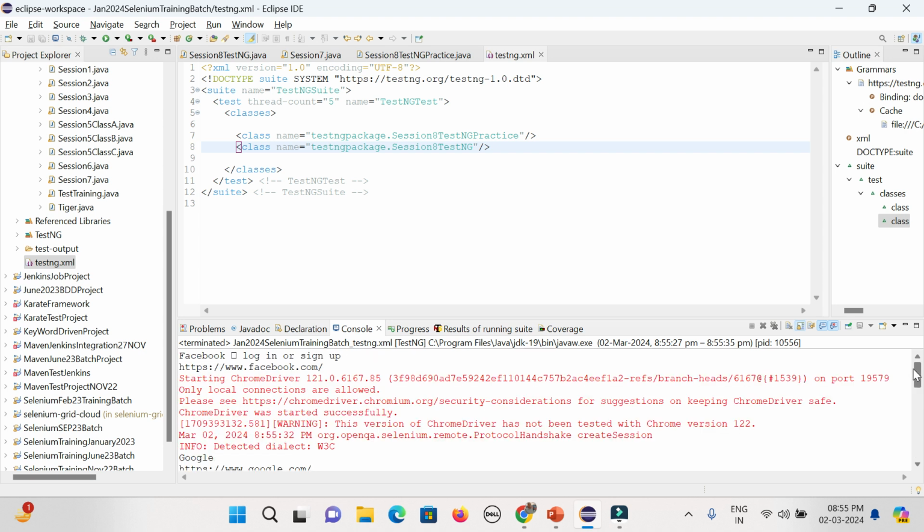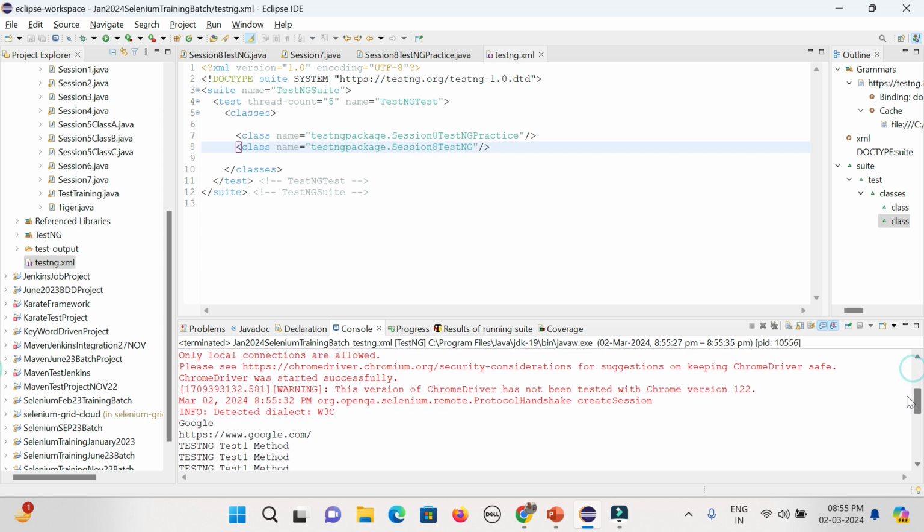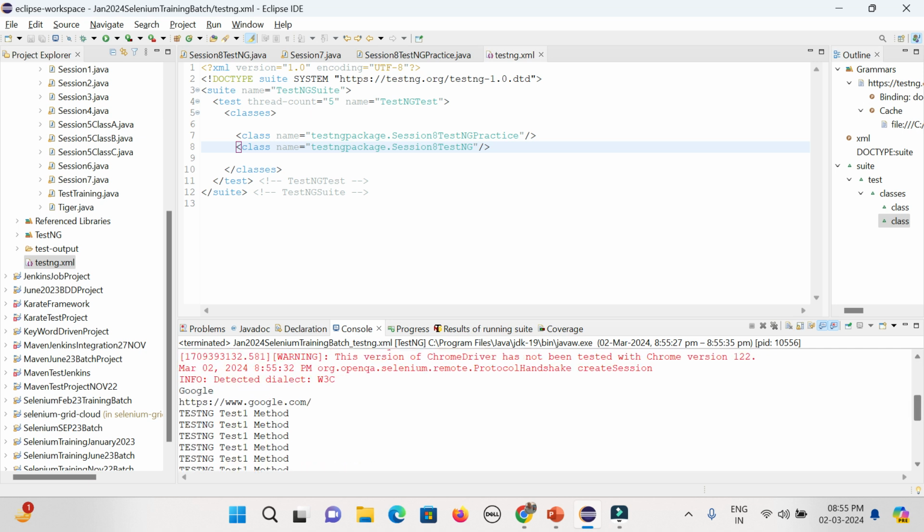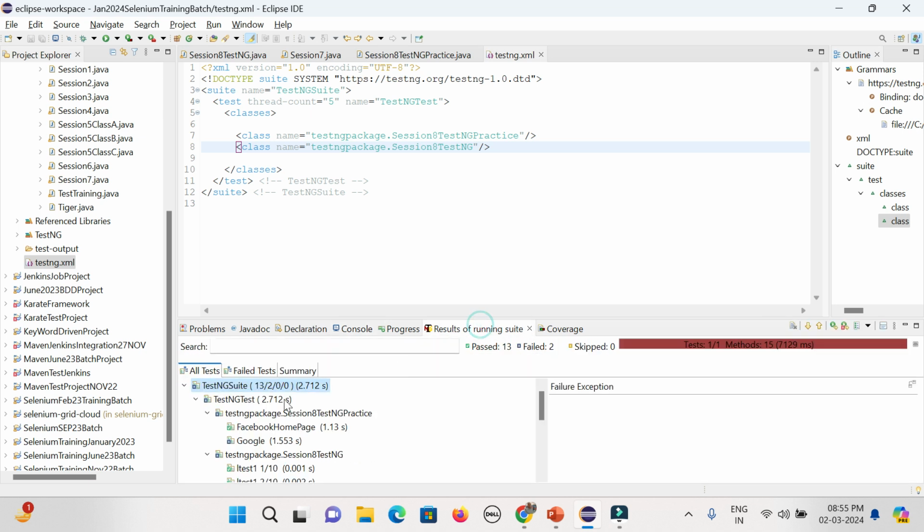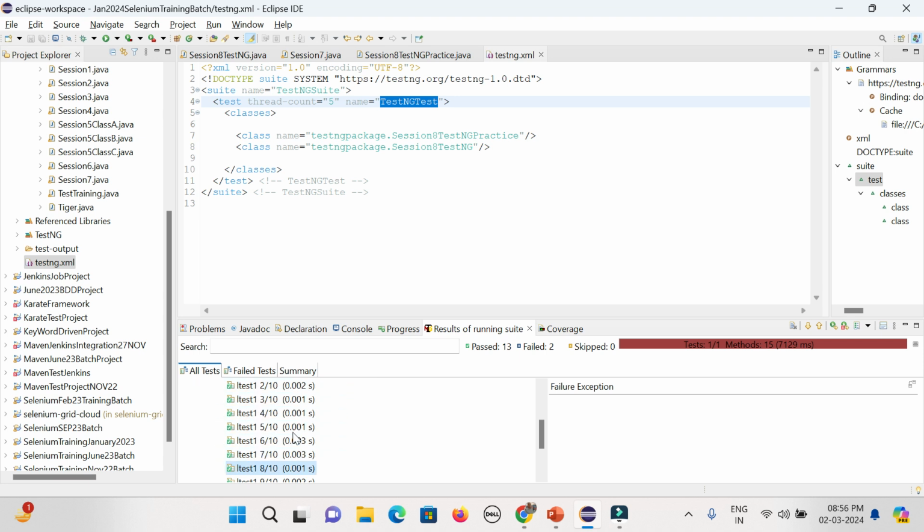So from where? It is like that. This is also done, this is also done. If you go here, you can see the suite name got changed to the TestNG suite name I gave here, and the test name also got changed. Now this is the package name followed by the class name. TestNG is the package name, then the class name is the TestNG session 8 practice class, where two methods were available, and in the other package and class, another method was also available. So that is the way.